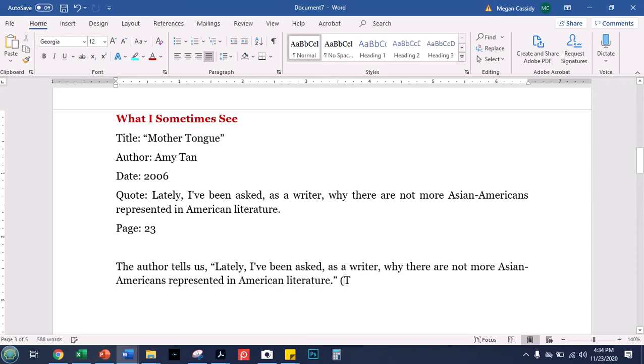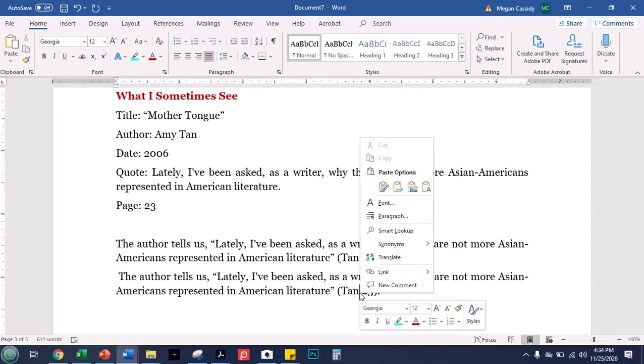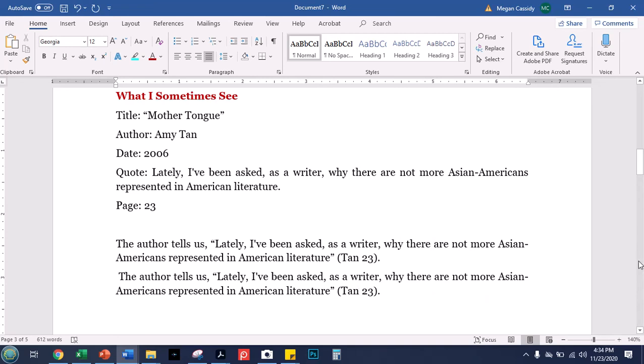Just the author's last name and the page, if it's MLA. And if it's not MLA, if it's APA, then we would have a comma, 2006, and a comma and a P, and 23. That's it. Again, super easy. All you have to remember is the last name and the page. And if there are no pages, we're going to look at some examples of that in a minute.